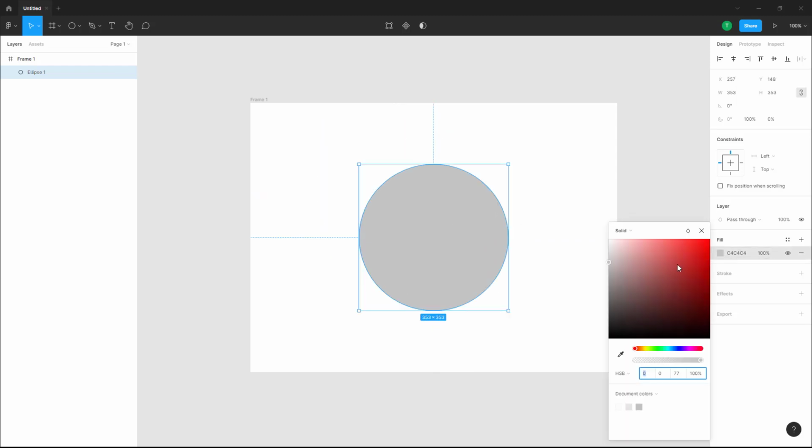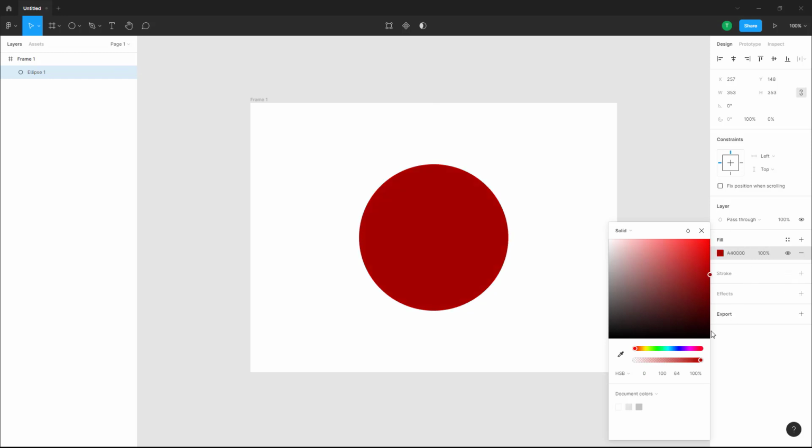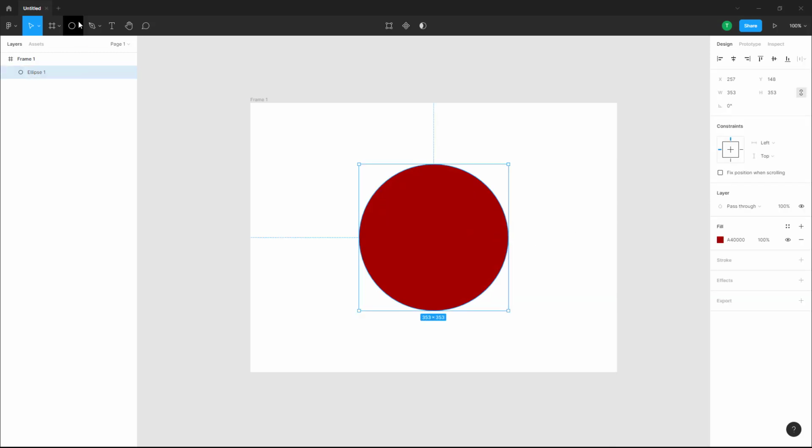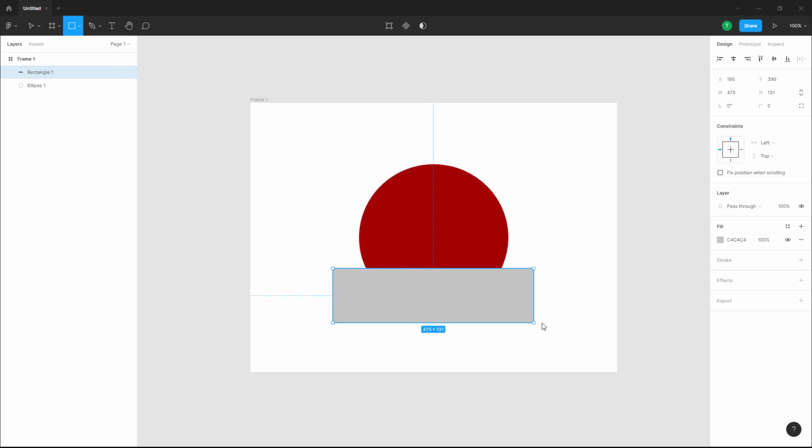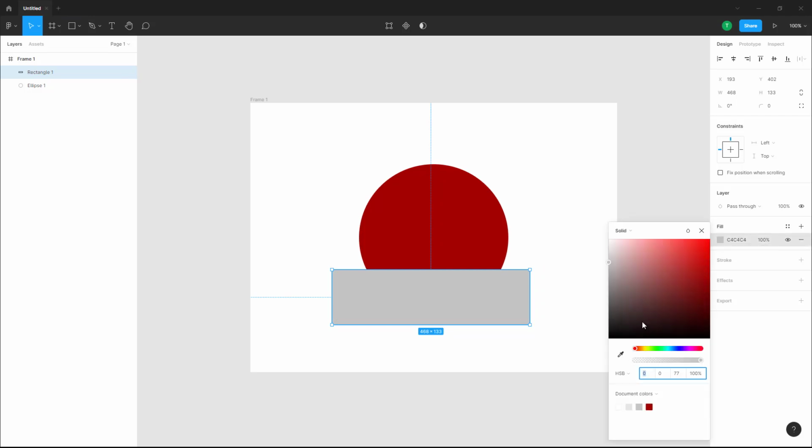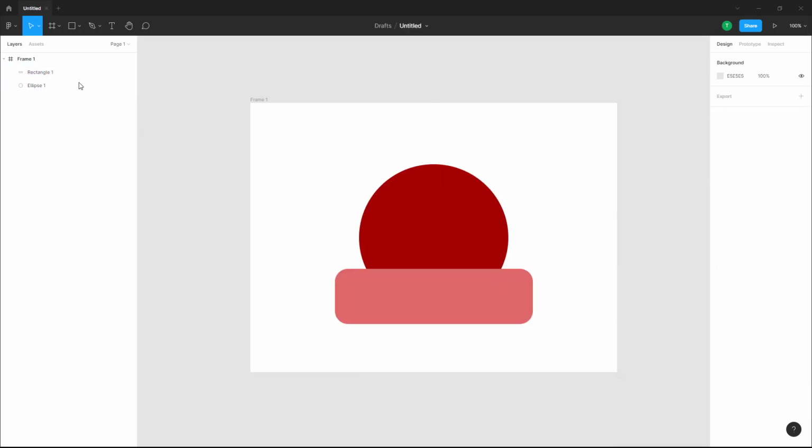So I'm going to change the color of the component right here. And maybe I want to add in some design right here. So let's say this is going to be a rectangle, just like this. And there you go. I'm going to maybe change the color of the rectangle, maybe make this rounded over here. So this is what you have.